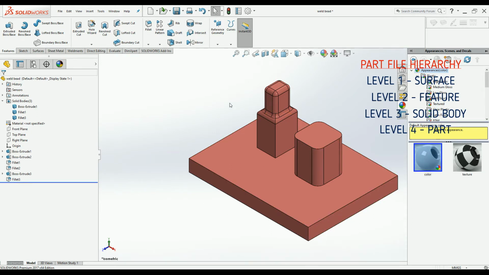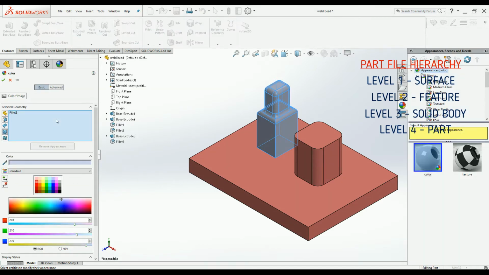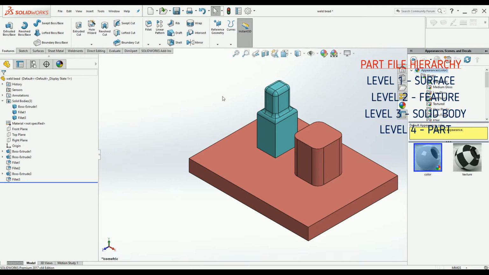Now let's apply color to a solid body. I'm going to apply color to this solid body, and you can use this context toolbar as well to apply color. Click on this appearance, and now you can see the part file has already got the color. I'm going to apply appearance to the solid body. When I apply appearance to the solid body, you can see the part color is overridden by the solid body color.